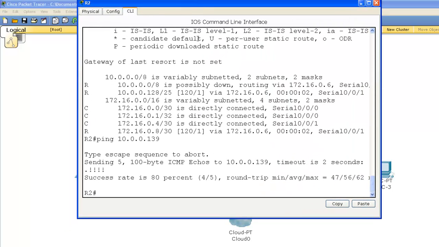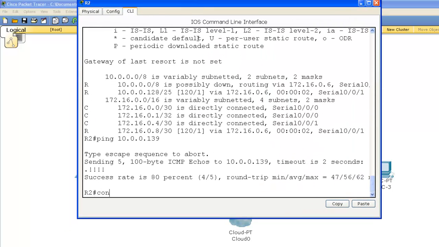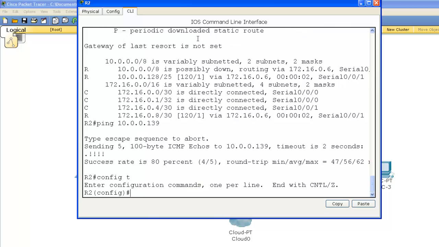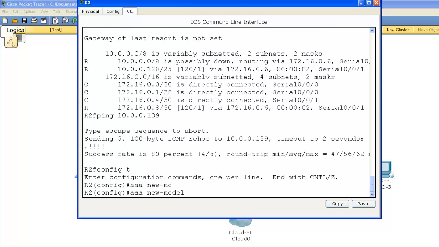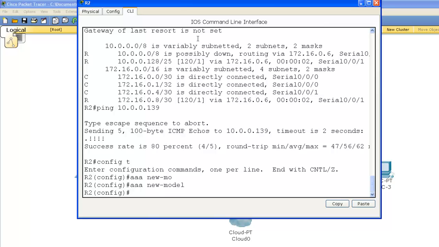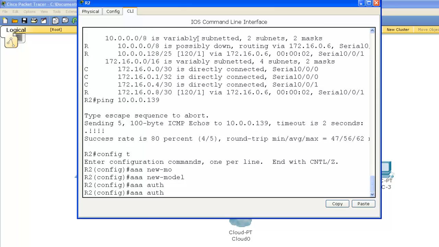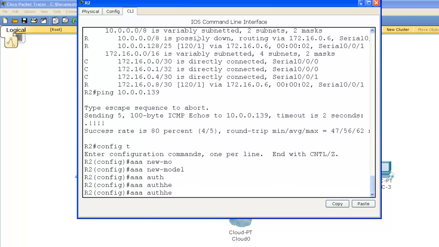So on R2, again, I need to go to global mode. Now, AAA is like authentication, authorization, accounting, and we're going to do a new model. Enter. Now, again, same thing, AAA, and now we're going to do authentication. Oh, really? Come on. How can there not be a word there? AUTH, that's what I thought. EN.